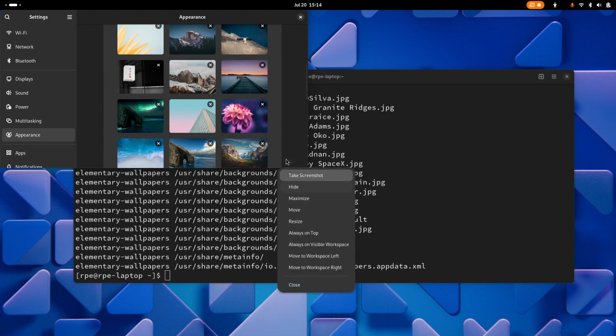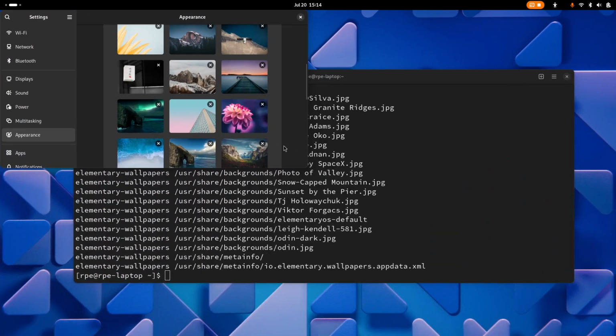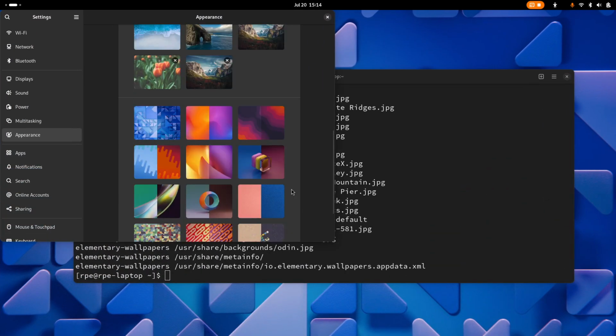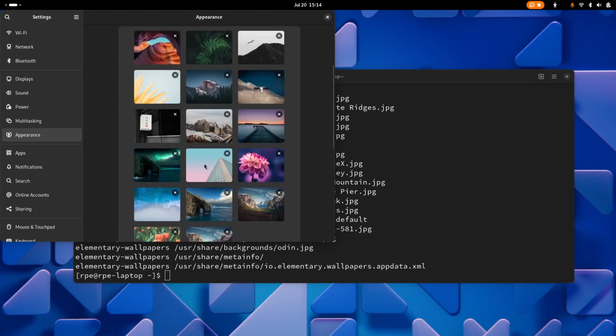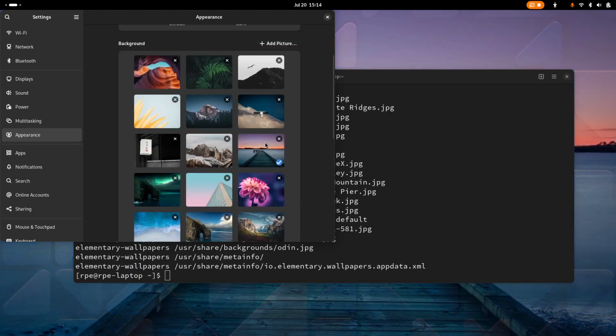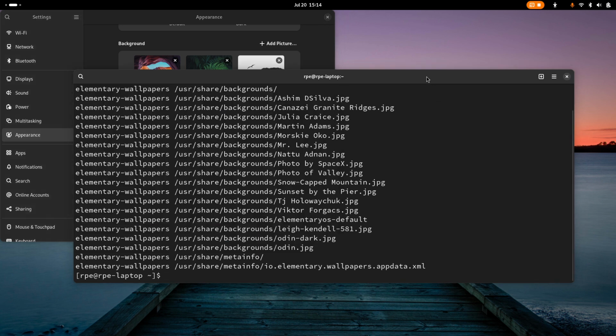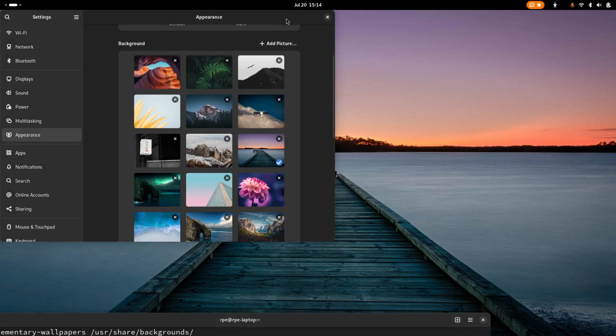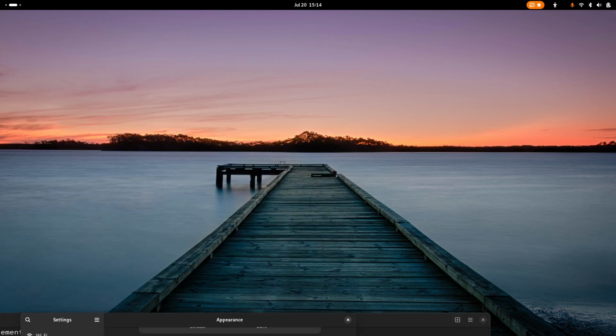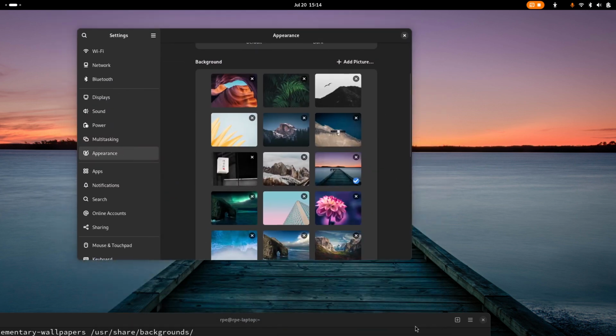So I kind of like this package because there are some really pretty icons, really pretty backgrounds in here. Yeah, I think I'm gonna go with this. This looks nice and calm. Let's get rid of all this. So yeah, I like that.